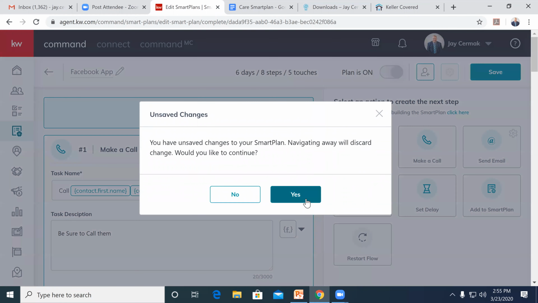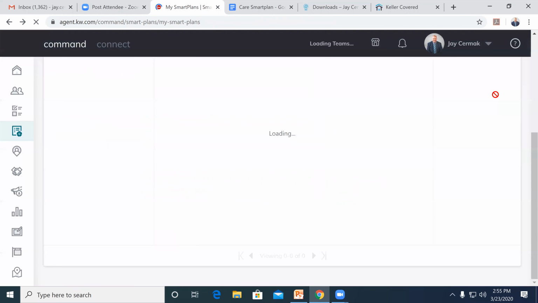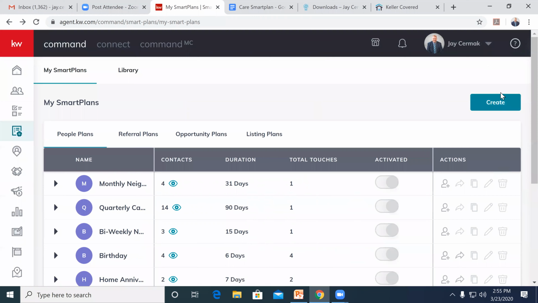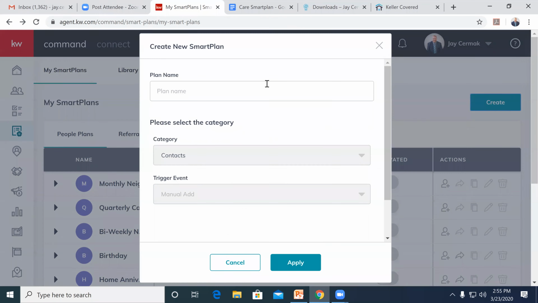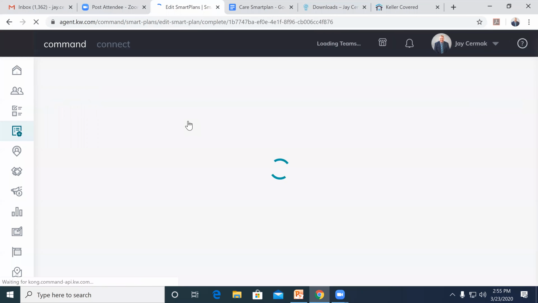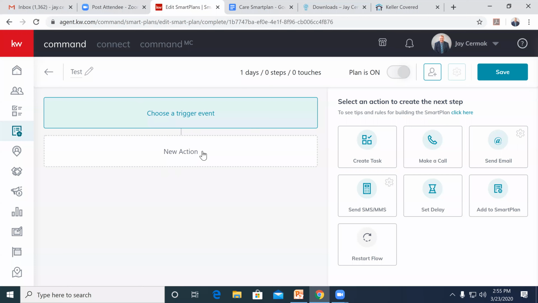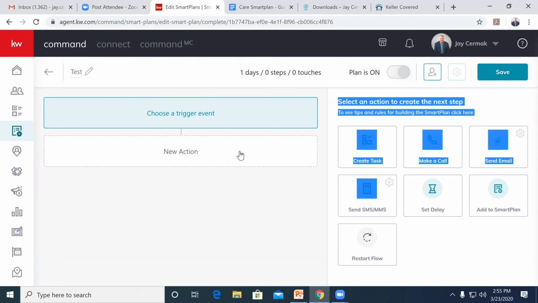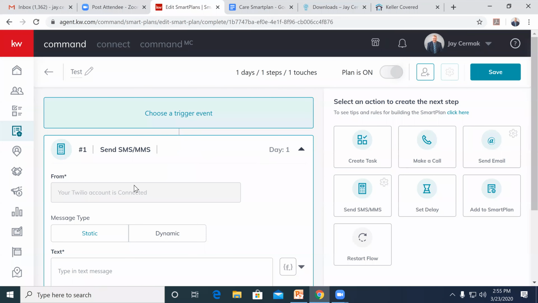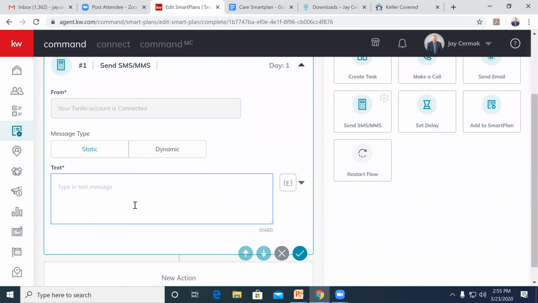If I were to start from scratch and click create, do you see how you can just make your own? So if we call this one, how about I call this one test, hit apply, and now I've got a new smart plan, and see how it's blank? You can add as many of these as you want. So I can start it with a text message. So maybe this becomes my millennial plan. Start with a text message.